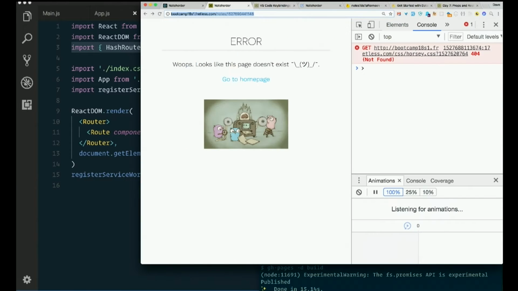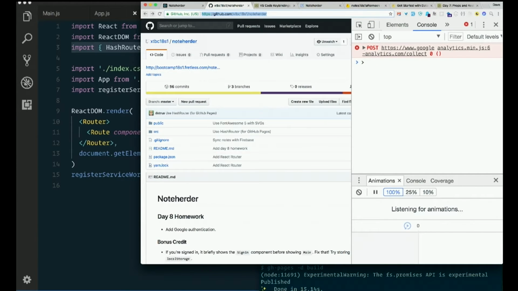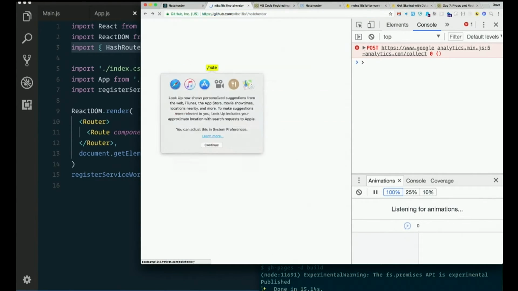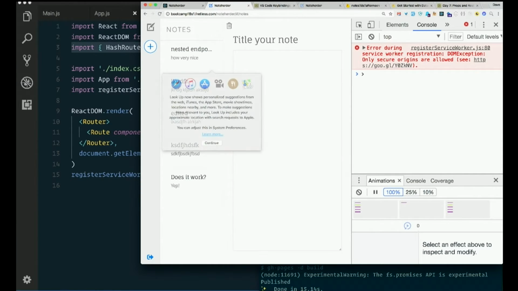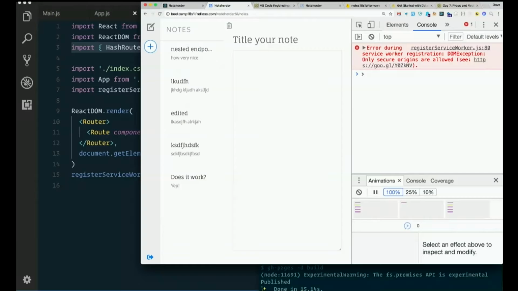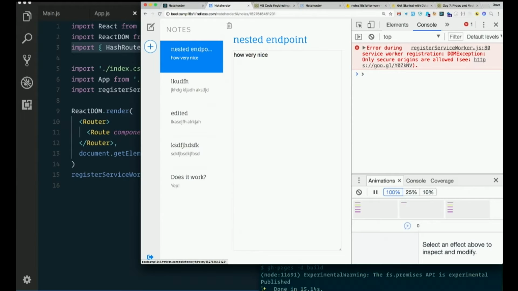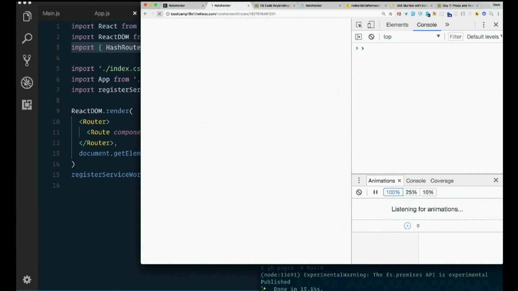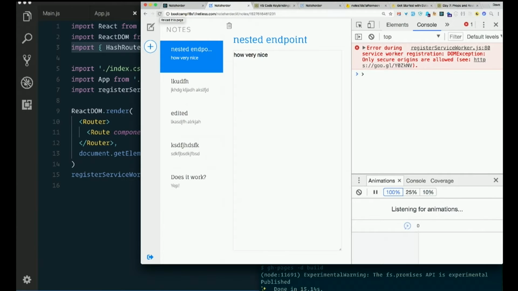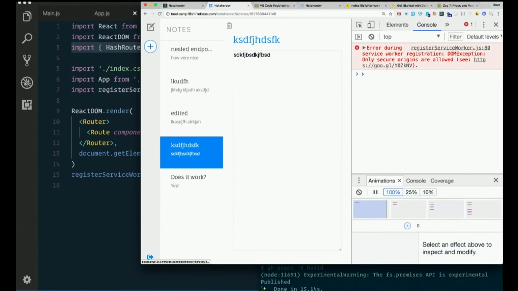Okay. Let's go back here. Yep, here we go. Yep, you have to do yarn deploy again. So here I've got note herder /hash/notes. So if I go to /hash/notes /some ID, and then I refresh the page, it goes right back. So it works. So anytime you're using React Router and you want to host it on GitHub pages, you need to do this. There are other ways around it, but this is going to be the easiest way and the best way.